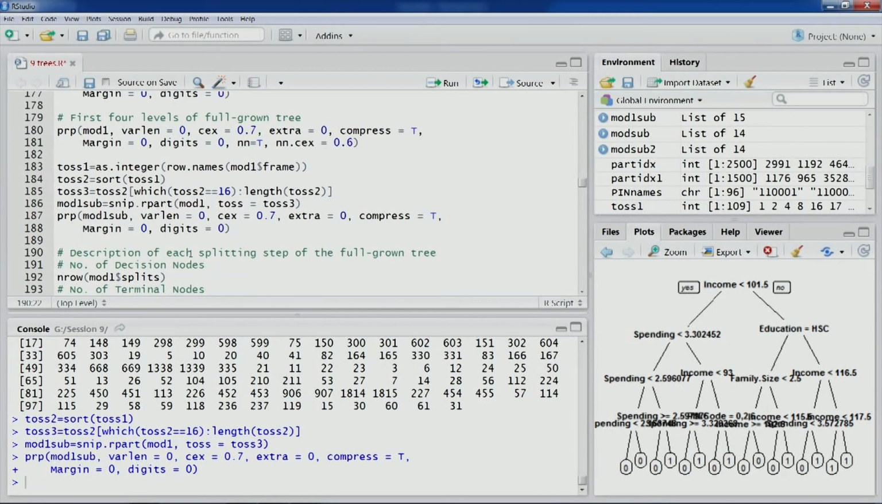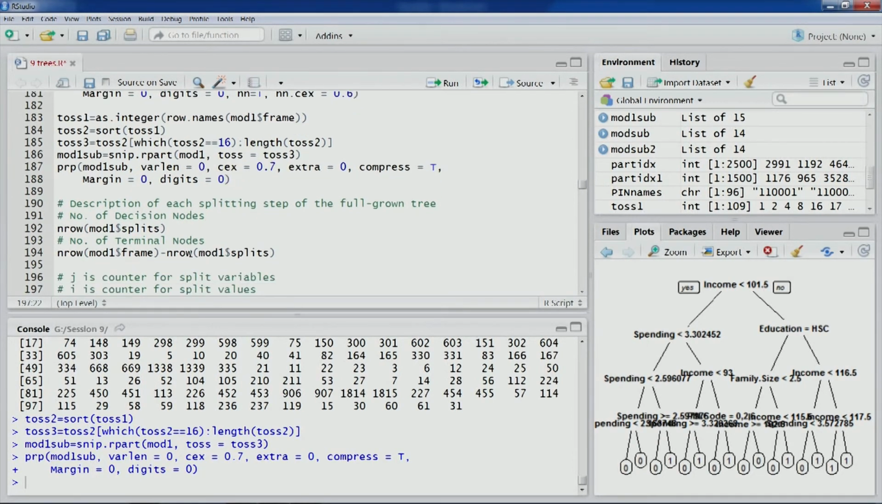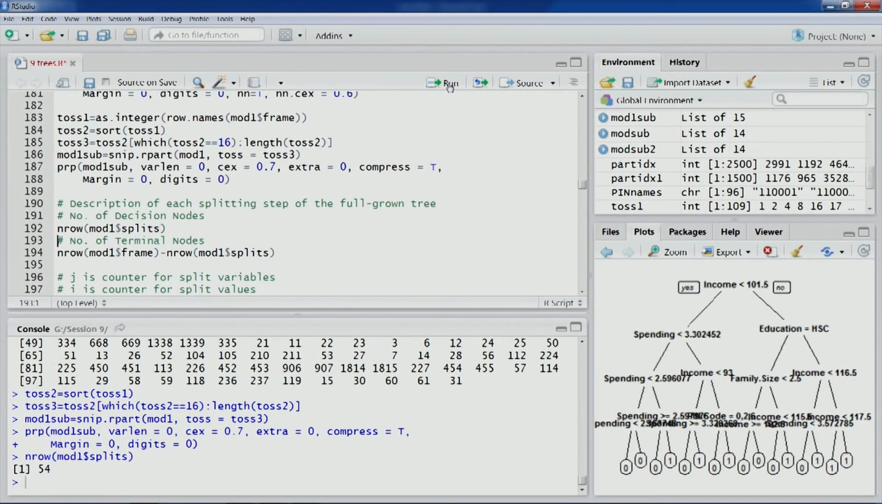Now since the whole full grown tree is developed, to understand more about this full tree, we can look at a few more things. For example, the number of decision nodes that are there. Again, the rpart object has this particular splits attribute, which contains the information about the variables used for split. So the length of this attribute will give us the number of decision nodes. So 54 decision nodes have been used.